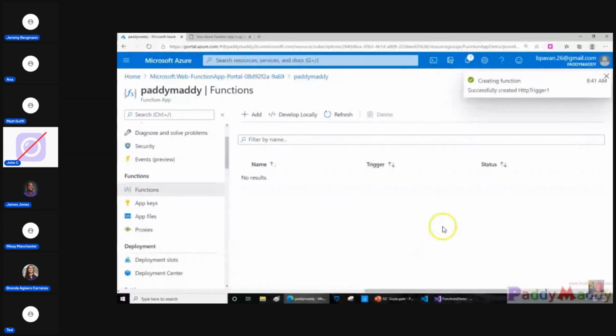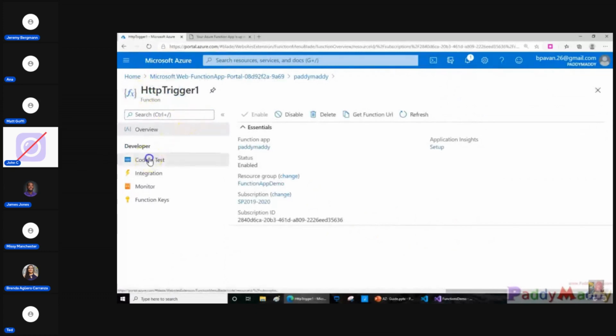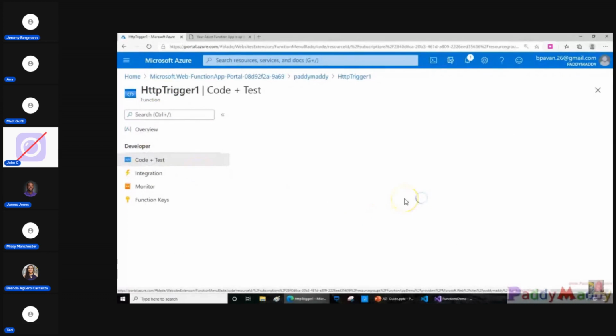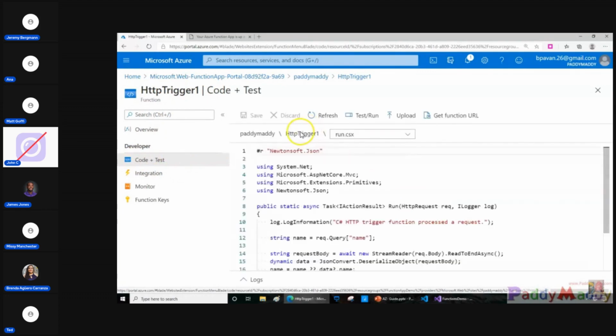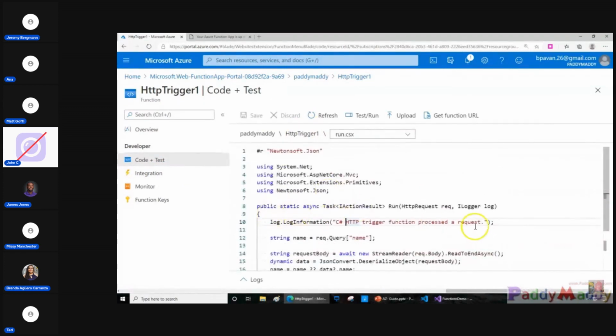So the code has automatically executed and it is readily available for you. The reason being it's just a template. If you click on code and test, this is our function name and this is one of the functions. Within this function you are working with the code to test it. I'll click on code and see how it looks. It's C# based with .NET, and this is a simple thing, and the code has already been written.